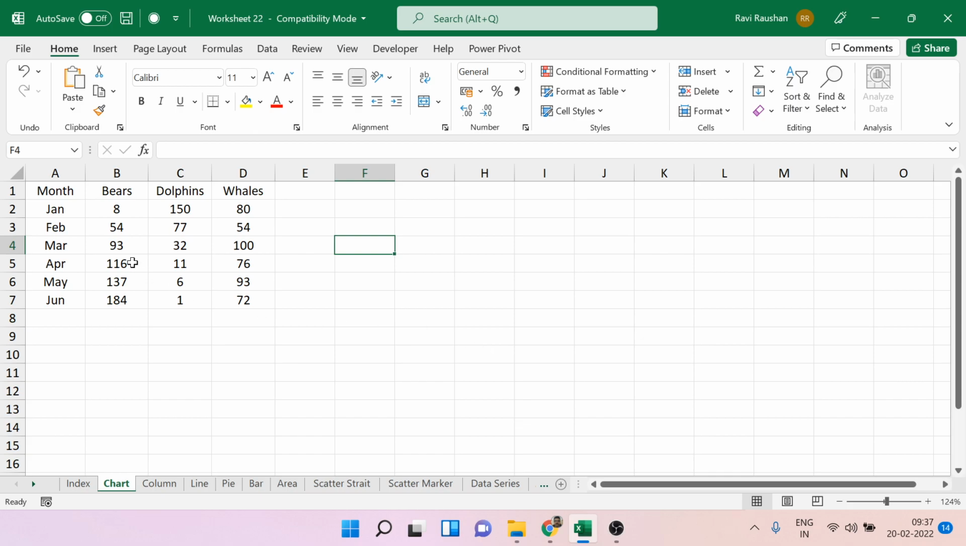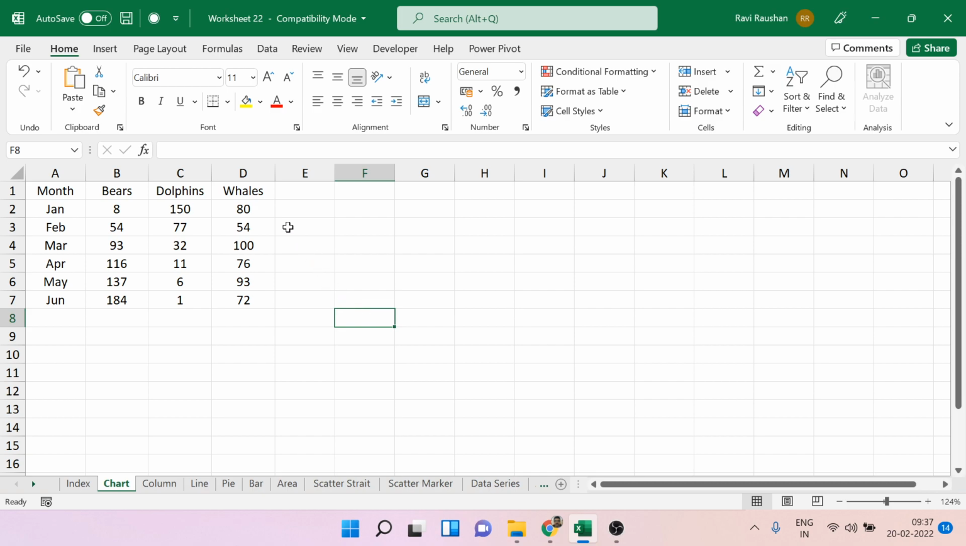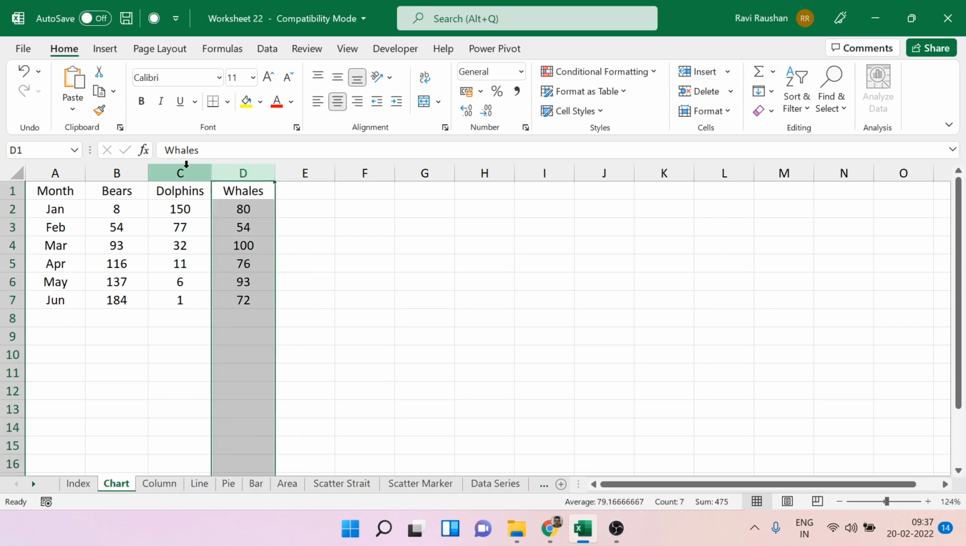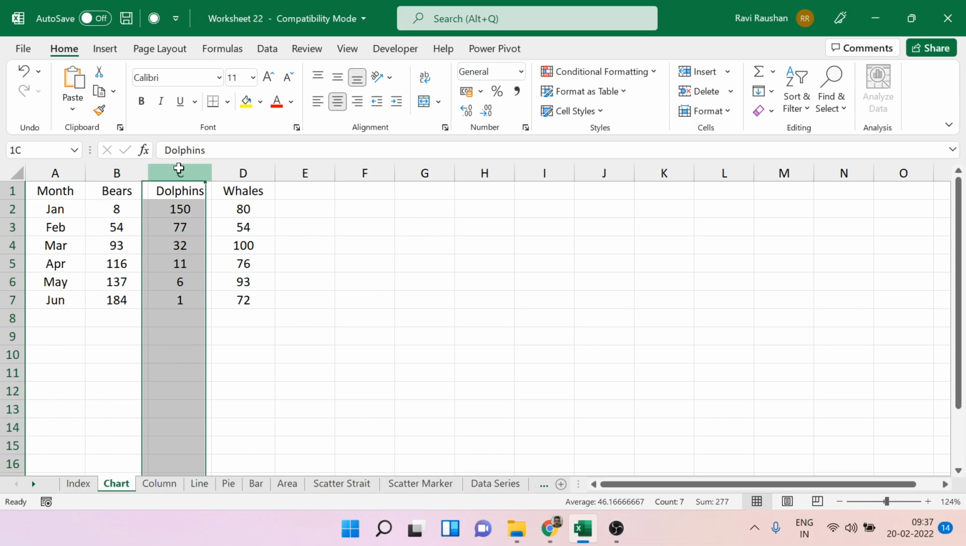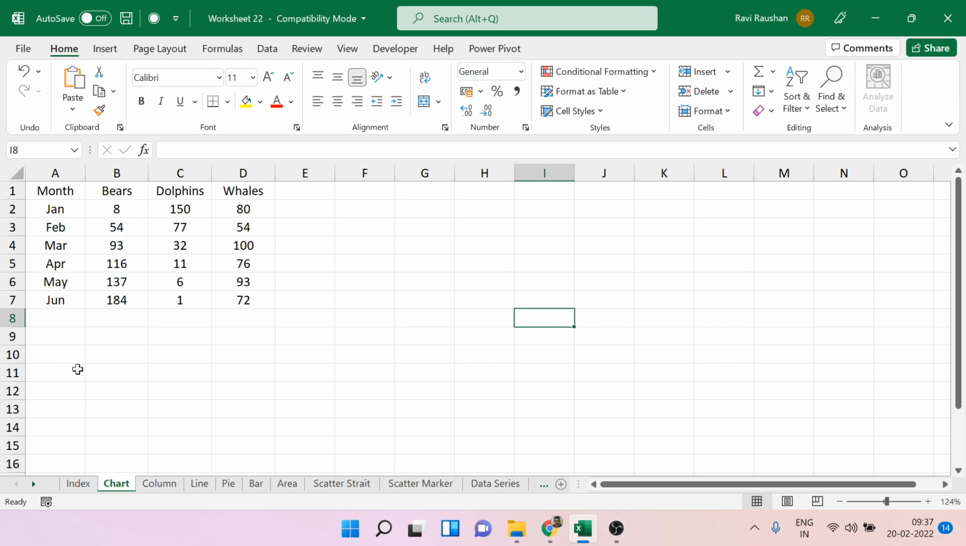So, suppose we have data here. Now, data can be looked at in two different ways, right? One way we can look at the data, these are the series. One series is of bears, one series of the dolphins, one series of the whales. And so we want to say in the month of January how many bears, dolphins, etc. were sold. In the month of February how many are sold. Month of March how many are sold.